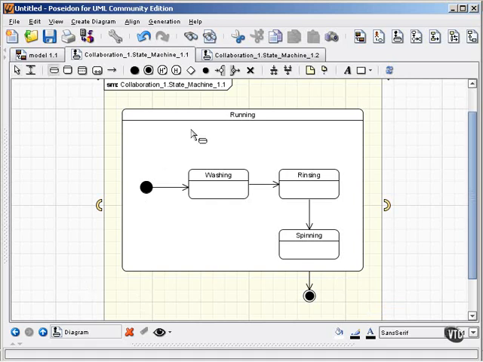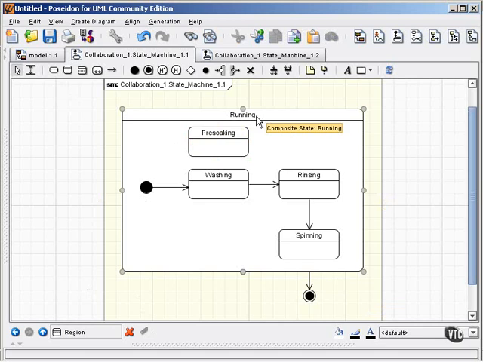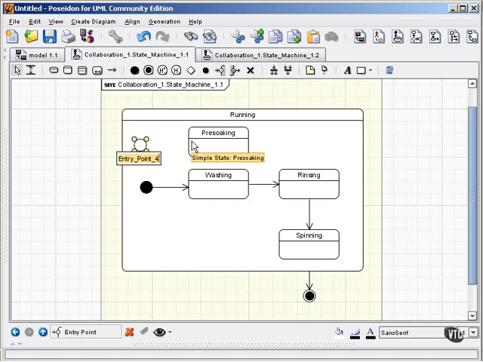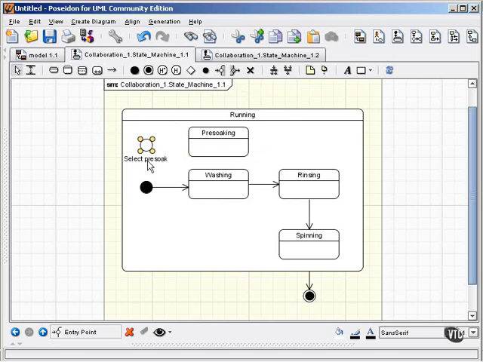So if we create a substate called pre-soaking, we can show that that's an optional entry point to the running state for the washing machine. And the way we show this is by using the entry point pseudostate, which is represented as an open circle, that we label. We'll say select pre-soak. And of course, the reason that you want to label your entry point is to indicate under what conditions, other than the normal ones, other than the default, we would use this entry point.